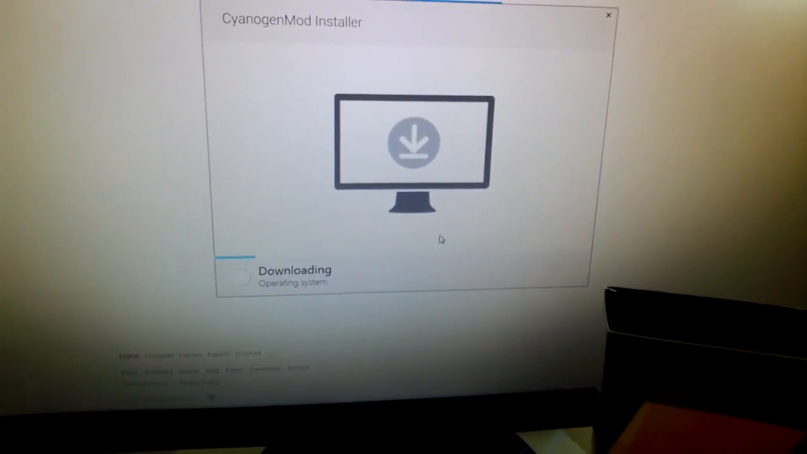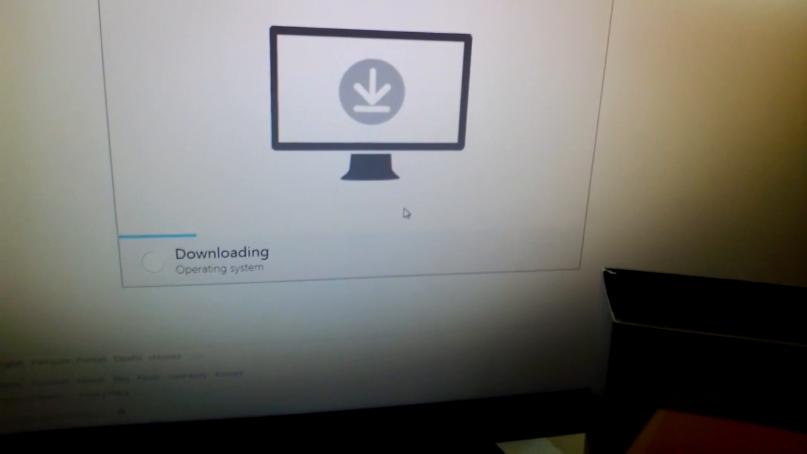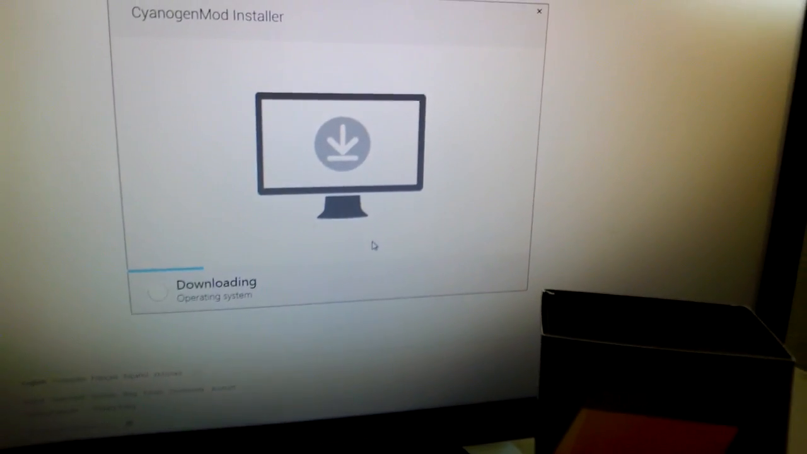Oh, now it's downloading the recovery software. So we can see a little bar down the bottom as it's downloading the operating system now.